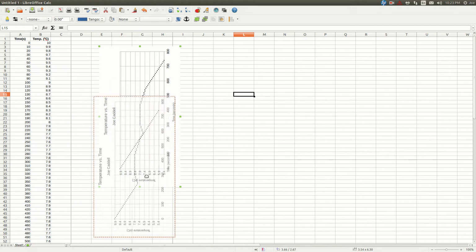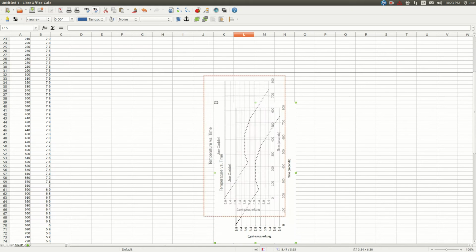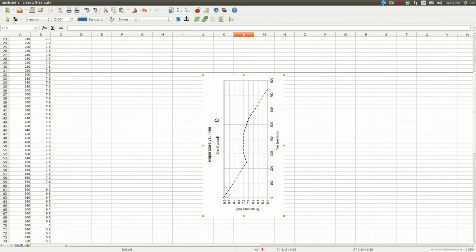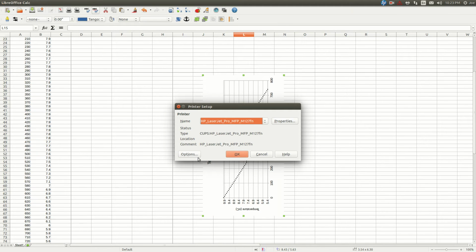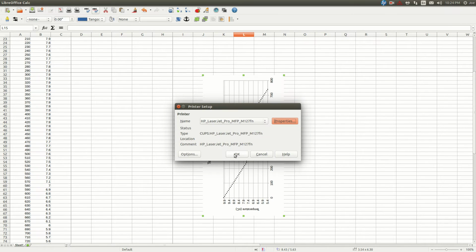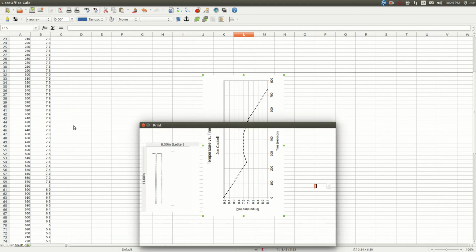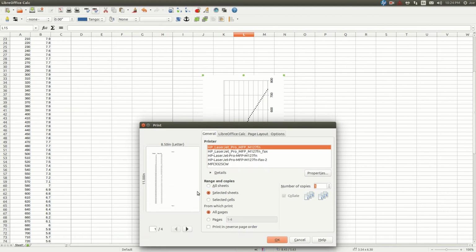Move the graph so that it's in one of these boxes here. Let's see, put it there within the box. Now go to File, Printer Settings, make sure your printer is selected, click Properties, make sure Landscape is selected, okay? Then go to File, Print, select your printer, click Selected Cells, under Range and Copies, and you should be good to go. Click OK.